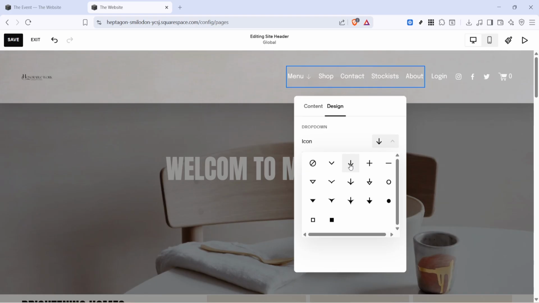Take a moment to preview how each option looks with your navigation. A subtle icon can create a clean, modern feel, while a more noticeable one can make drop-down menus easier for visitors to spot. Choose the one that best fits your site style and keeps the navigation clear. Once you've made your selection, your drop-down icon should update in the header preview.